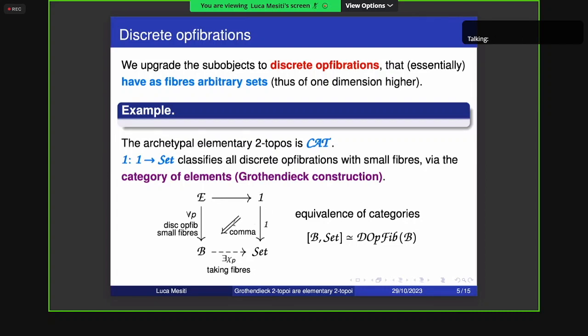And in the other direction, if you start from a discrete opfibration with small fibers, then you can associate to it a functor into Set, sending every object to the fiber over it. And you need small fibers because you need these fibers to belong to Set. And after this example, you can think of a 2-classifier as a kind of category of elements inside your 2-category. So I think it's pretty interesting that subobject classifiers and the category of elements are generalized in the same framework with 2-classifiers.